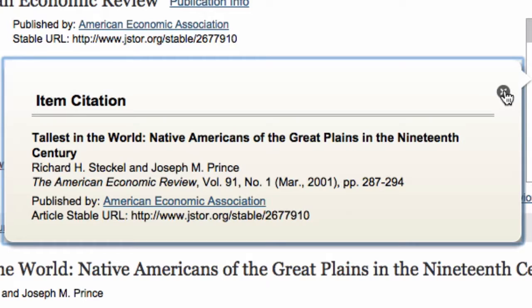We're going to write our source. Start as before with the authors' names. When there are multiple authors, you separate them by a comma, and you place every name after the first name in its normal order. First name, last name. List the authors as you find them, even if it's not alphabetical. In this case, Steckel is listed before Prince, so I'm going to maintain that.